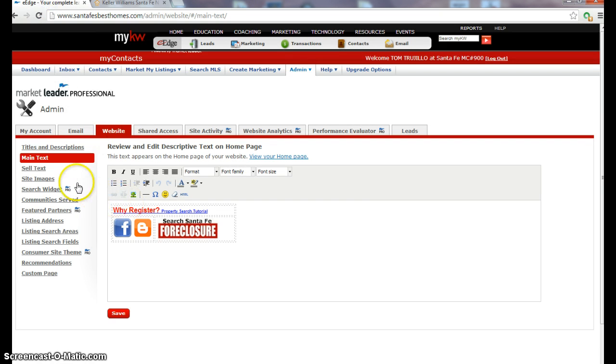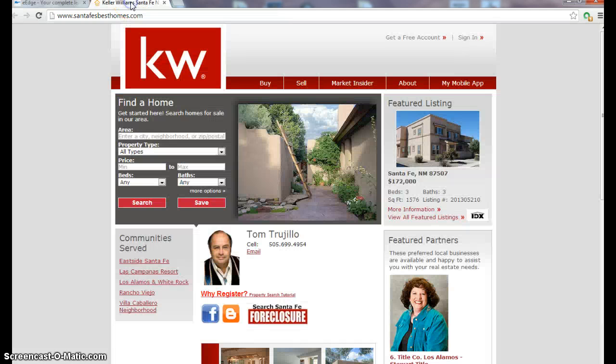So there it is, and you can see that when you have main text, you can write whatever you have. I happen to have a little box, but you may want to write something in there, and then you can see what it looks like when you save it. And there's my little why register, property search tutorial, whatever it may be that you want to say about yourself.